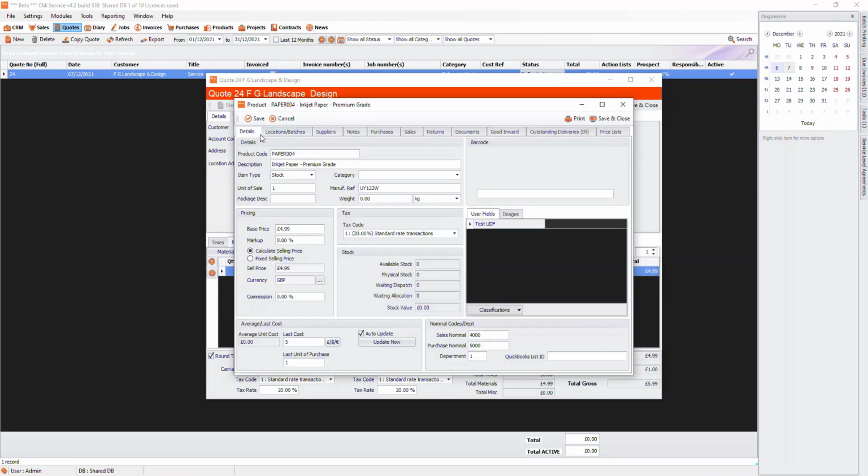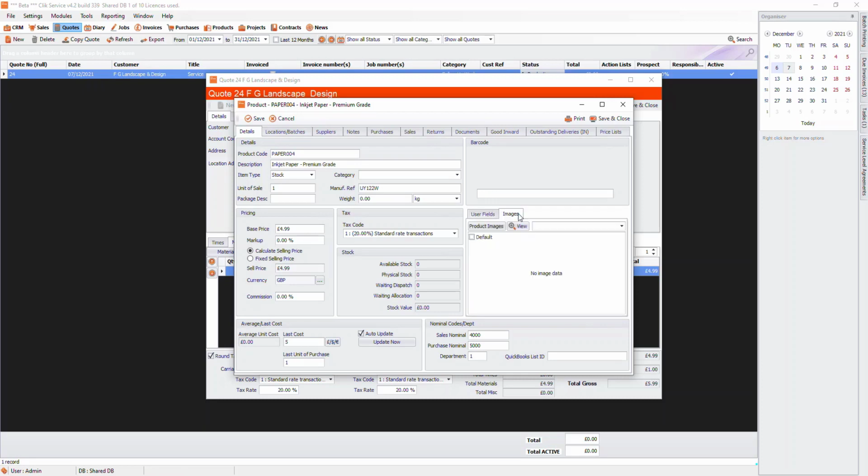Let's go back to the Details tab and click on Images. Then in the drop-down you will see all of the pictures you have added to Documents. Choose which one you like, set it as default, and hit Save.